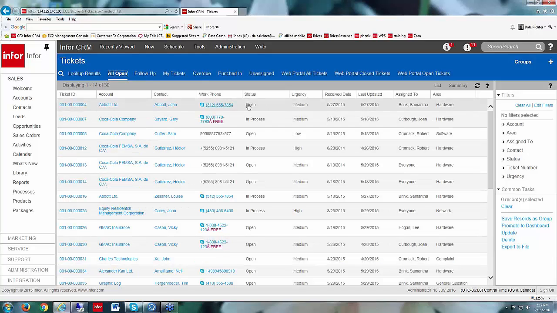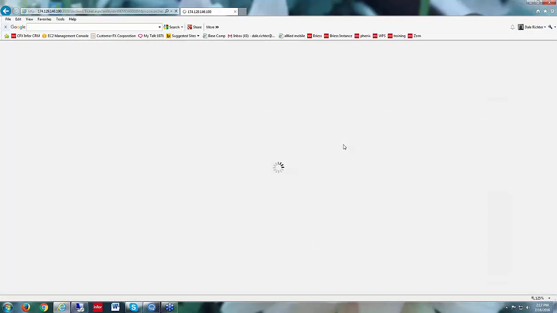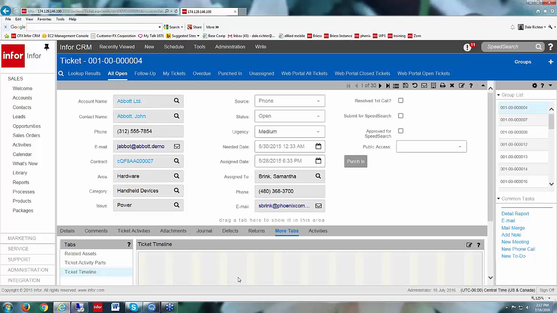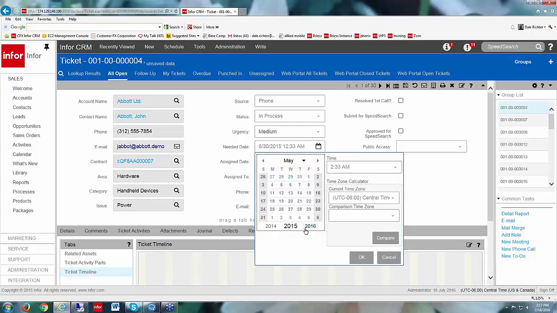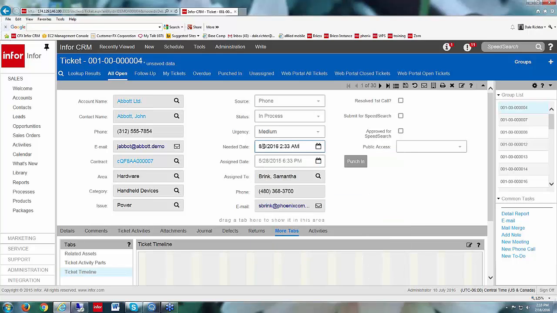So if we go to one, we've got one here that's called open. We can click on that ticket and open it up. So in here then, as we worked on the ticket, we would complete that ticket activity and change our status to whatever it is. If it's in process, that we're continuing to work on it, we could put it in process and keep moving our needed date out accordingly. Get it into the current year here. Out accordingly to when we actually need to have that done.